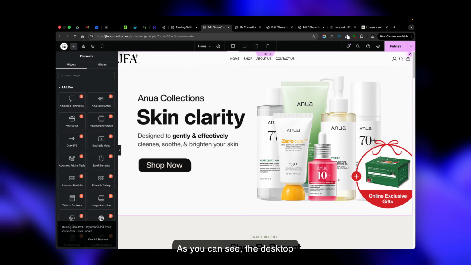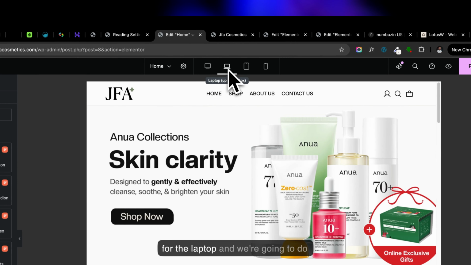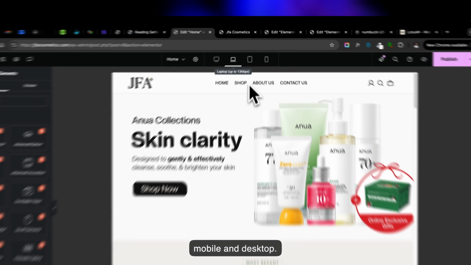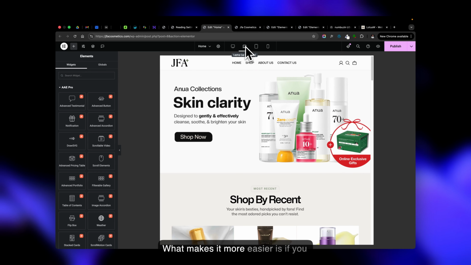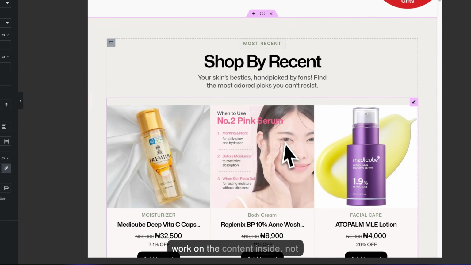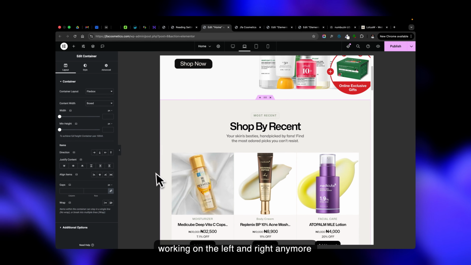As you can see, the desktop responsiveness is done already because this is the first level of your building. Now we're going to do the next one for the laptop, then the tablet, and the last one for the mobile. See, responsiveness is very easy. What makes it even easier is if you have fixed this layout sizing like the one we just did. You just have to select this thing and work on the content inside, not on the left and right anymore, because left and right have been fixed already for you.